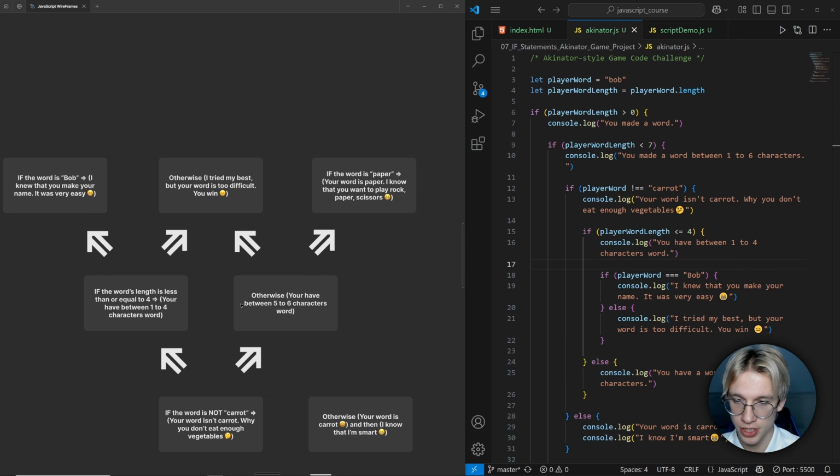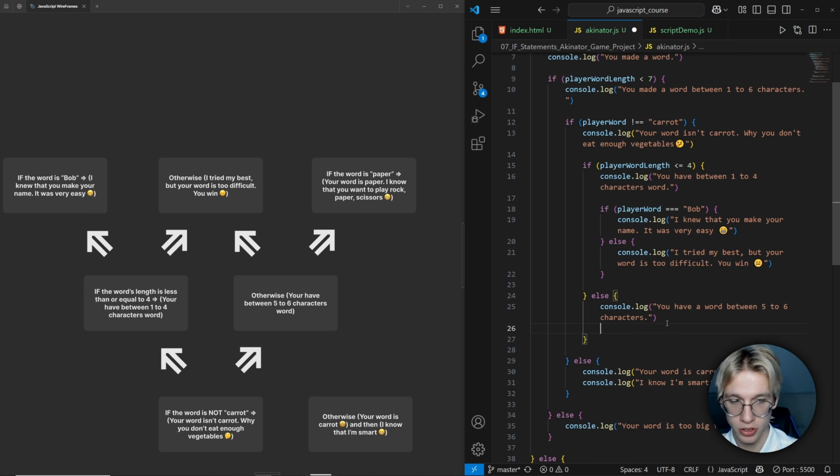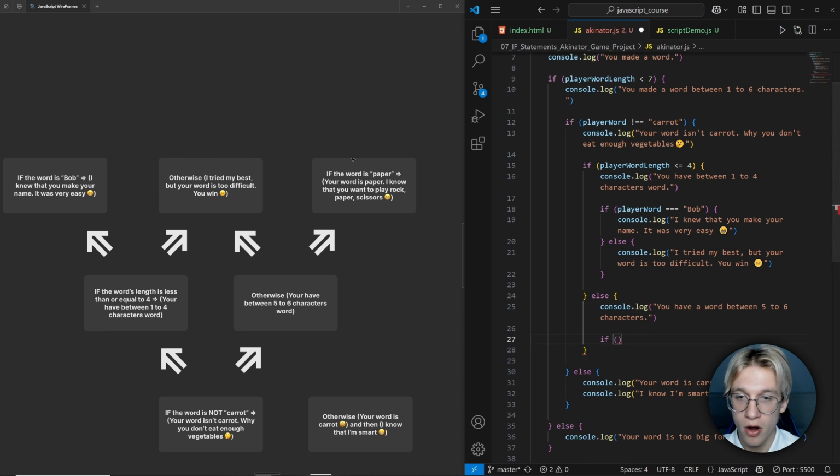Let's find the condition where our word's length is from 5 to 6. I see this message right here. It means that I should write our if statement here. If our word is equal to paper, which also contains 5 characters, so it satisfied our previous condition.